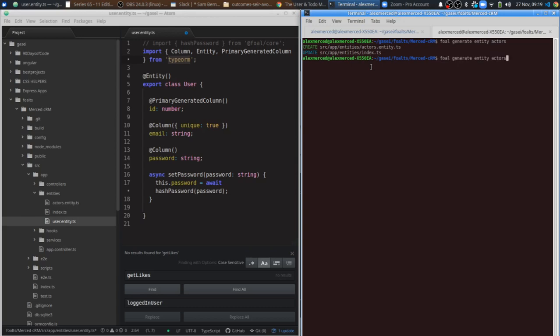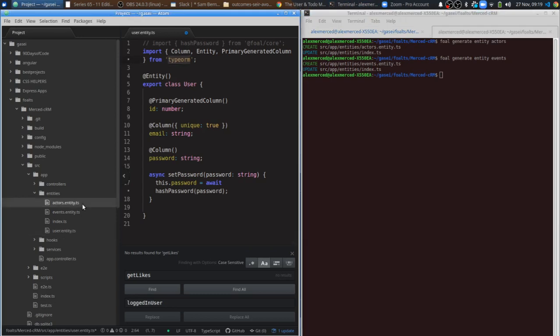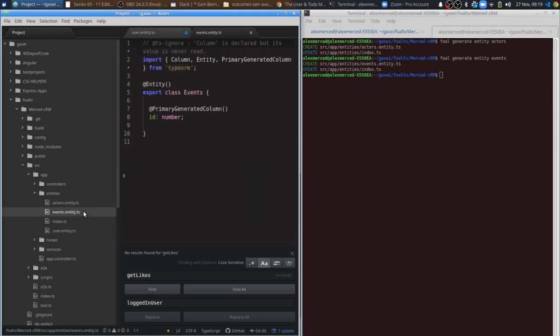or I could just do this. I could just hit up, boop, and then just change this to events. Okay, and as you see, it generated these two files, actors entity and events entity. And see, it already has all the basic stuff brought in. Cool.